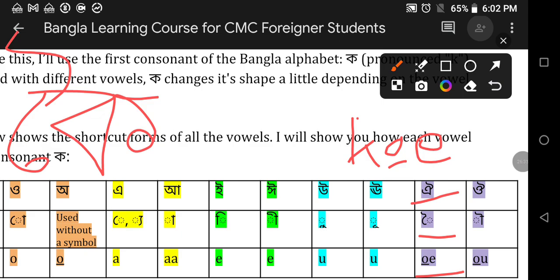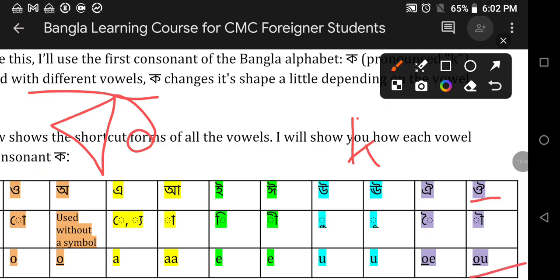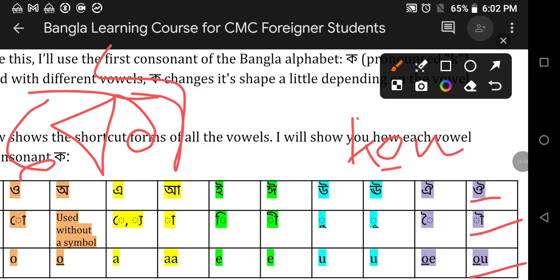And then the last one, this is O, and the shortcut is like this. Oh no, that's wrong actually. So the O shortcut is like this. When I write that, it becomes Ko. So it will be like this, Ko.